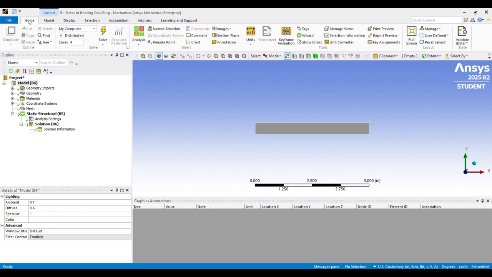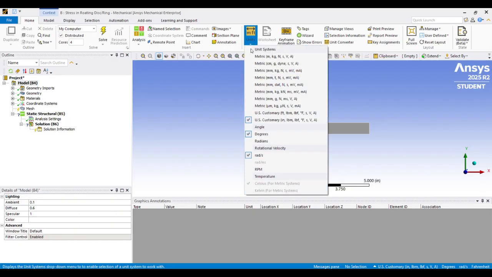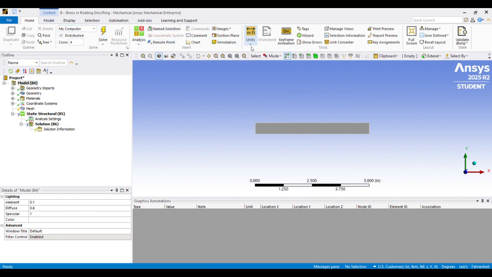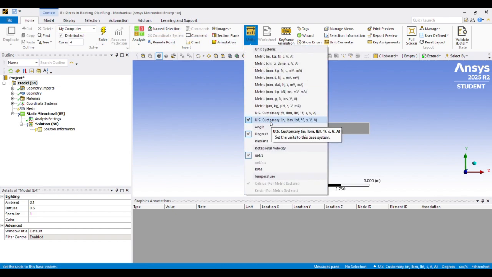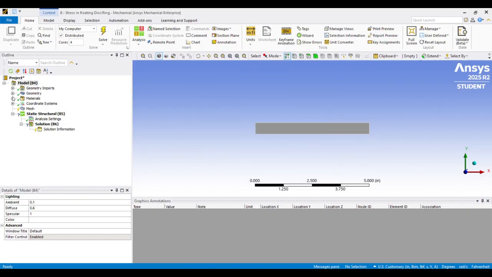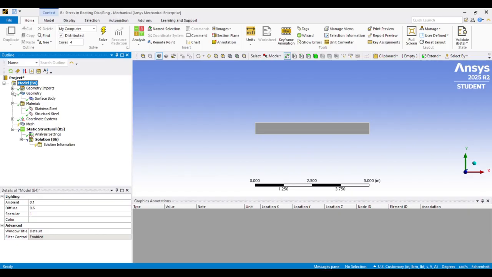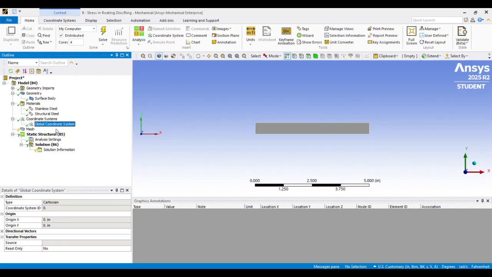The first thing I like to do is check that the units that I'm working in are the ones I want to work in. If you go up here to this yellow ruler on the home tab and click it, we're in the correct units for this case. Now I like to left click on the global coordinate system and make sure that the geometry is aligned where I expected it to be, and it looks like it is.